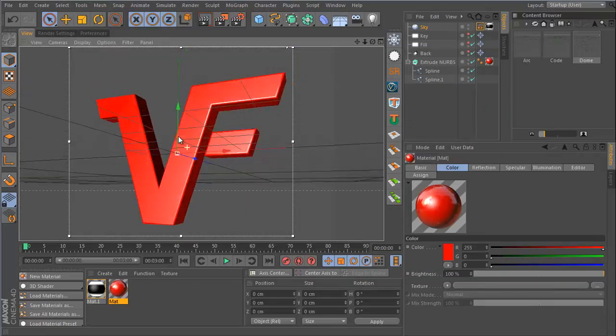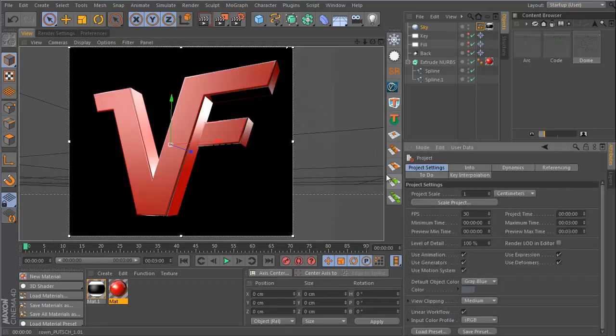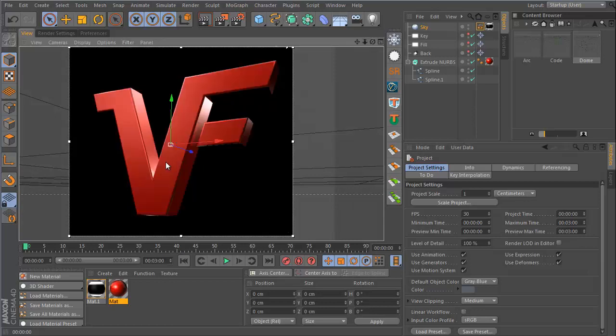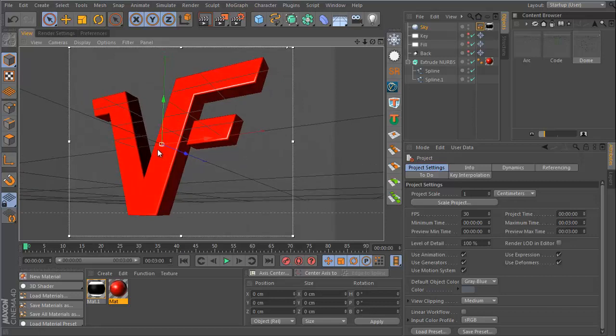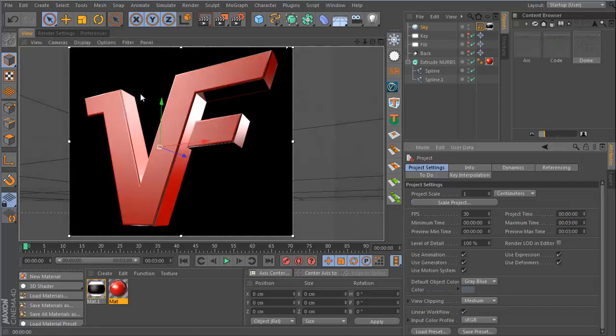Another thing which I like to do sometimes is to disable linear workflow. This is something which is default in any version of Cinema 4D after 11.5. And I find when I'm working with 3D logos, they look better without it most of the time. It's not always, but I find for the majority of the time, linear workflow really washes out my logos. So if I turn it on, you can see that it looks washed out, and I really don't like this look. So I'm gonna disable linear workflow, and now I have more saturation, more contrast, and I much prefer this.